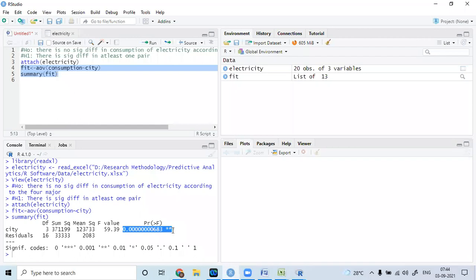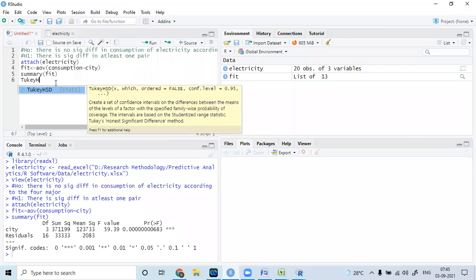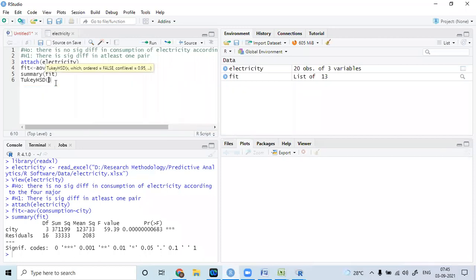You are rejecting the null, which means that there is a significant difference in consumption of electricity among all of them. So how to know which city is consuming more? Okay, so there is a test which is known as Tukey's test. Those who are using SPSS know it very well. Tukey's HSD, run it.